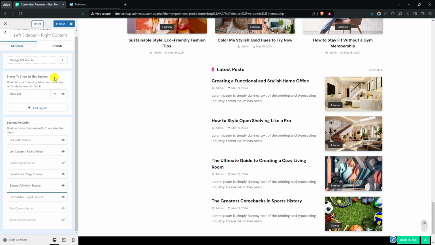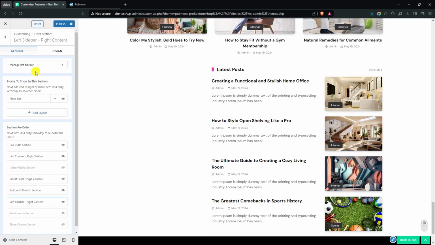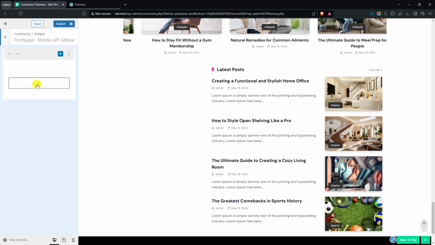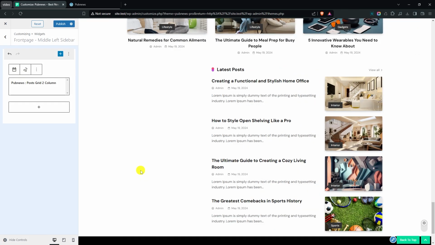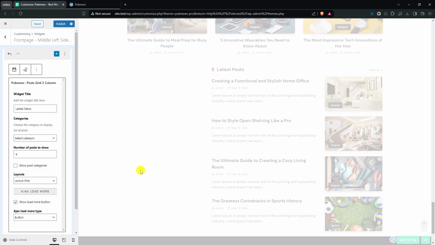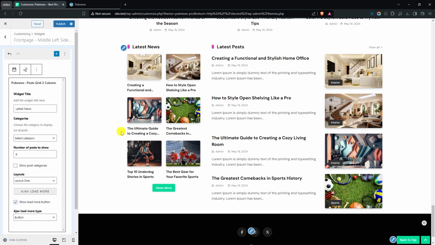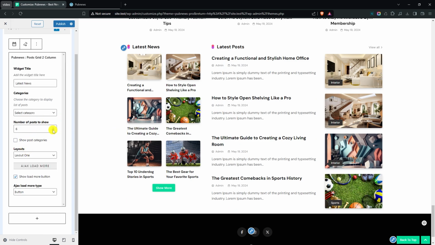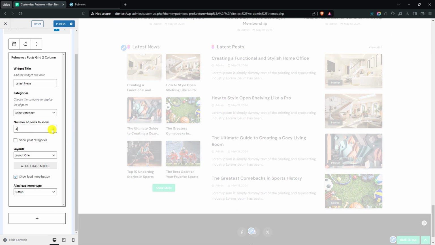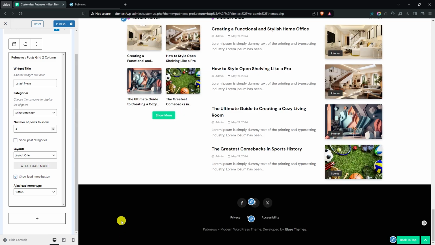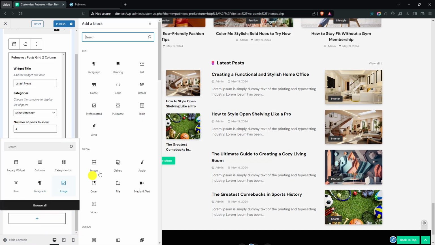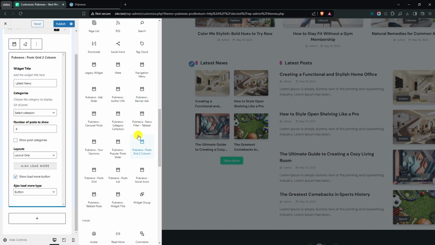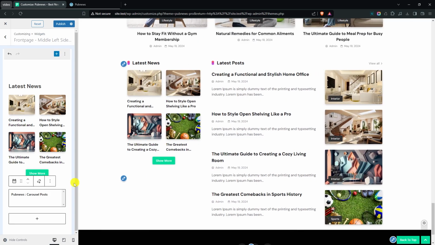Left sidebar is empty, so let's start adding widgets. In this sidebar, I'm going to add post grid to column. Show 4 posts. Next, I'm going to add carousel post widget. I have added carousel posts.